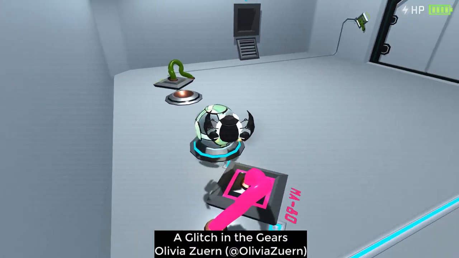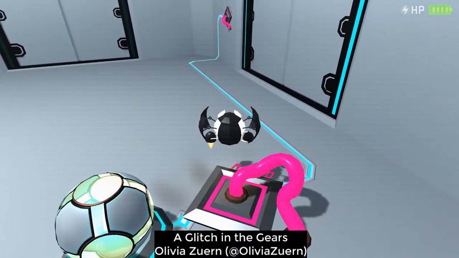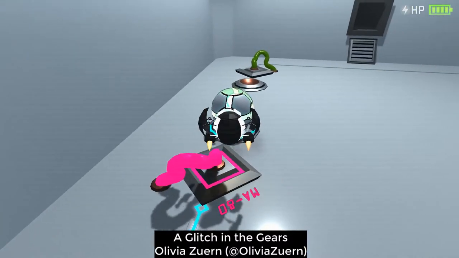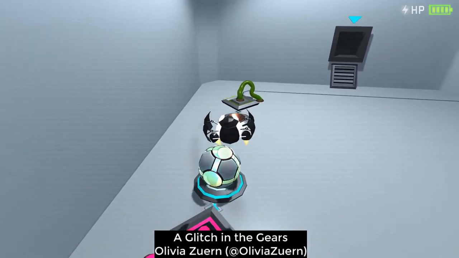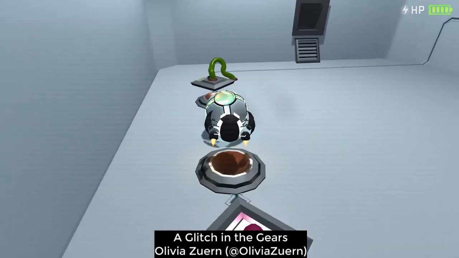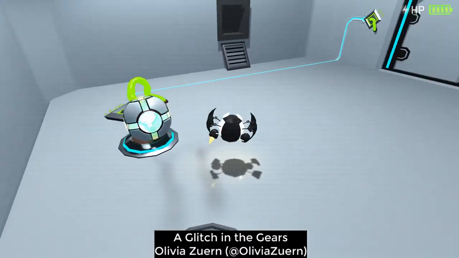So this power cell is currently powering this door, as you can tell from the blue line, but we're gonna move it off and into this socket to power that door.